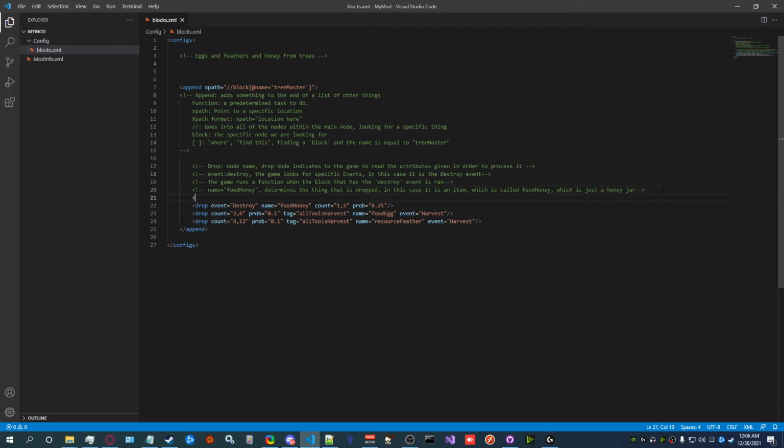And then count. I'm just going to copy this, count 1, 5, determines the amount possible, min, max. So when it is destroyed, when the tree is destroyed, you could get between 1 and 5 honey jars.